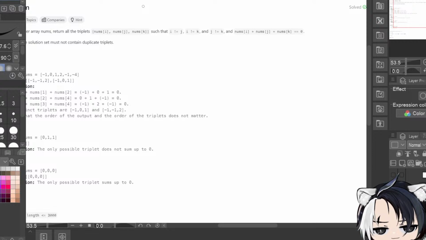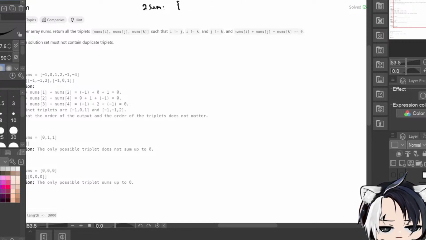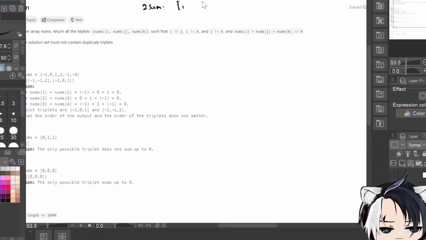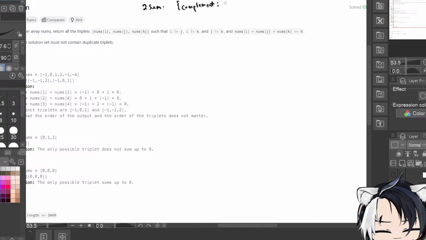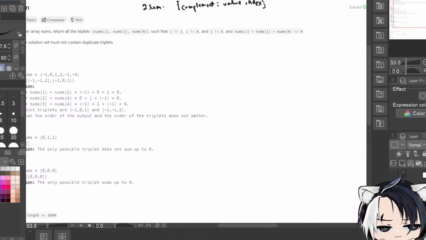2-sum. So what happened is 2-sum is using this technique where we have a mapping from value to index. No, it's complement, key complement to value index. This is the mapping that we use for 2-sum.